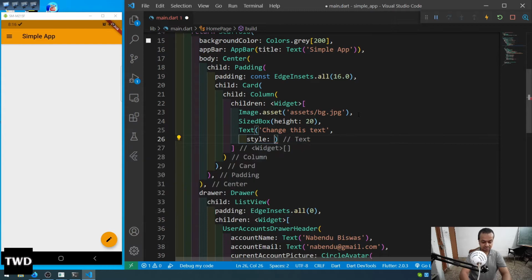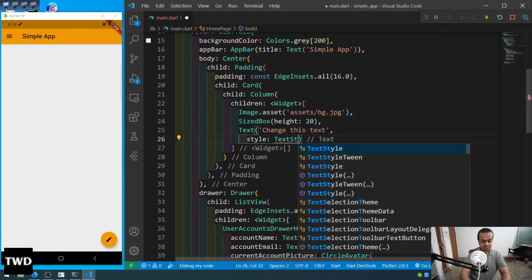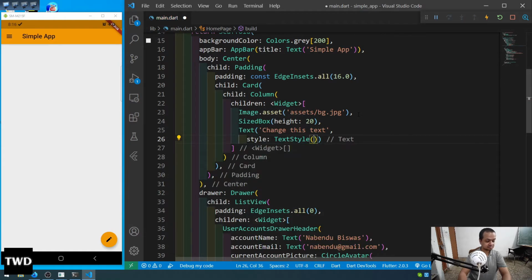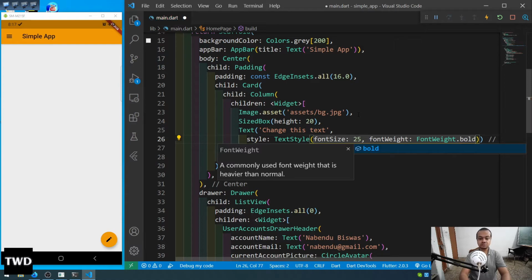After this, the text, then style, TextStyle, font size 25, font weight, FontWeight.bold. Save it, and it is coming, but why is it coming like this?